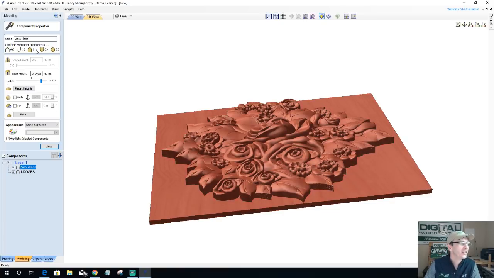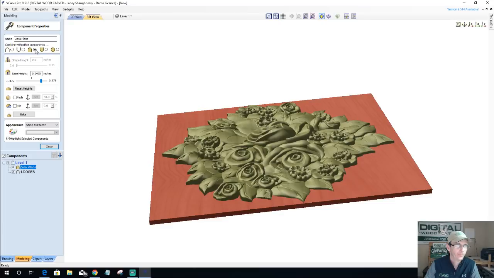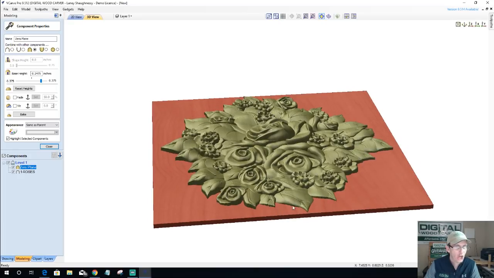All right, so we want to merge the two models together, the zero plane and the model together. And I want to bring this zero plane up to where it's just under this leaf right here, just under these leaves right here. So I want to bring it up ever so slightly.